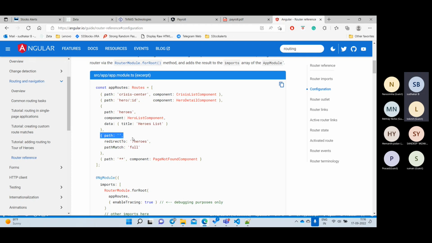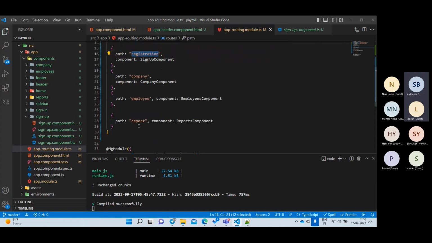Go to the last. See here, what are they writing? Path is equal to empty. Empty means if no other route is matching, where will we go? We'll go to empty. So in the last line I will write a comma, path is equal to empty.